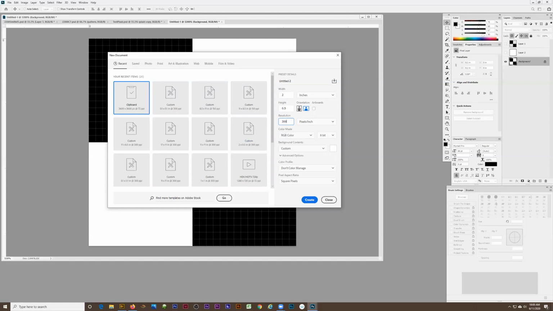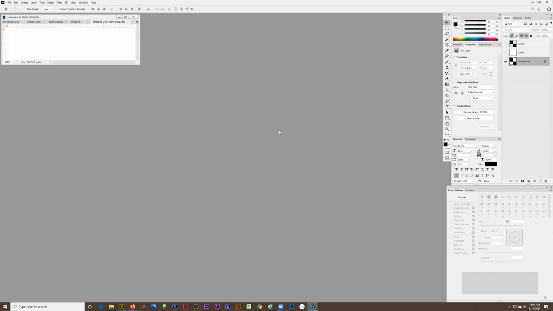Let me make sure I'm doing this correctly. Okay. So this is a new file. So this is two inches across, 2 inches. You want to set inches here. 0.5 in height, 300 resolution. I'm going to hit create. Okay, so here it is.